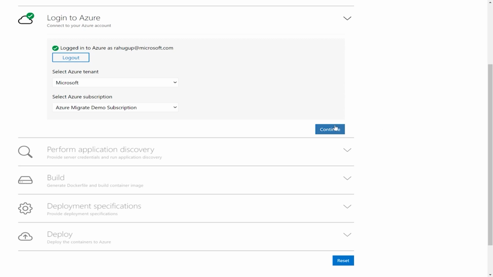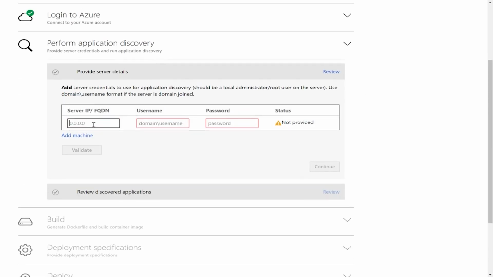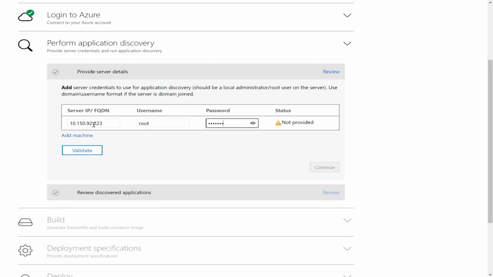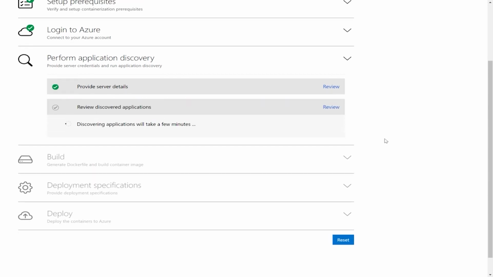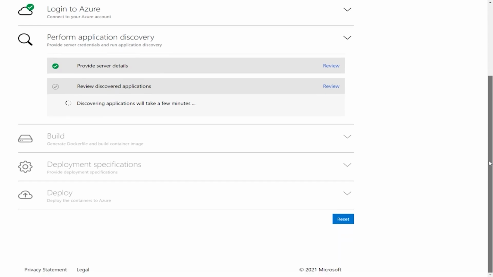At this point, I can specify the server or a list of servers that's hosting the application that needs to be containerized and migrated. I do that by providing the fully qualified domain name or IP address along with the credentials for the application server. The tool remotely connects to the specified server to validate connectivity and credentials. When I click on Continue, the tool starts the process of discovering the list of Java web applications that are hosted on that particular machine.